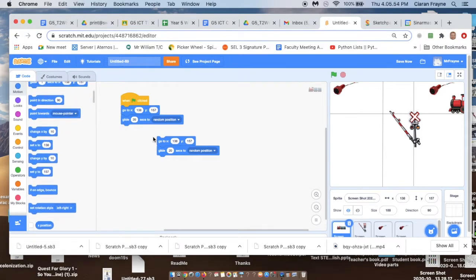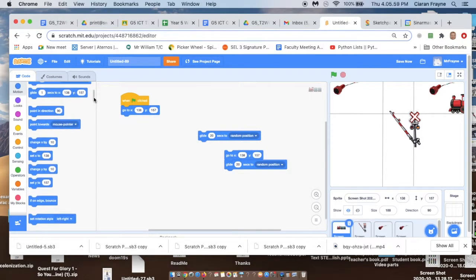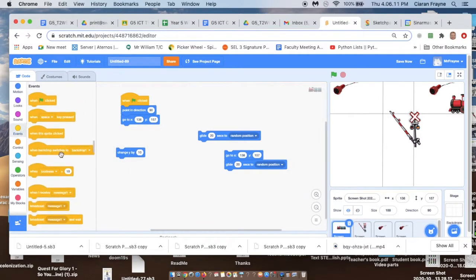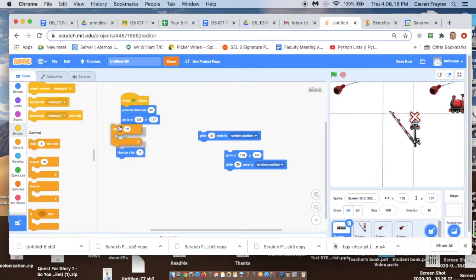Okay, so we've got the X and Y coordinates sorted. Then we want to point at 90 degrees, so it's always going to be facing the right way when we press start.